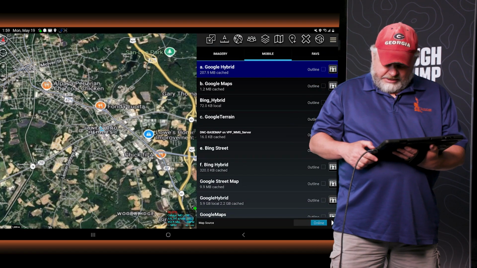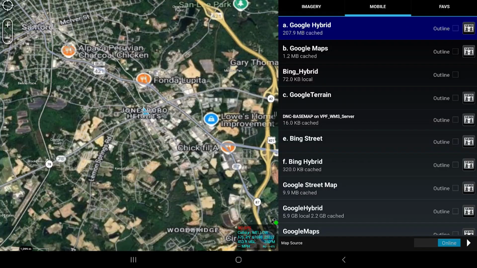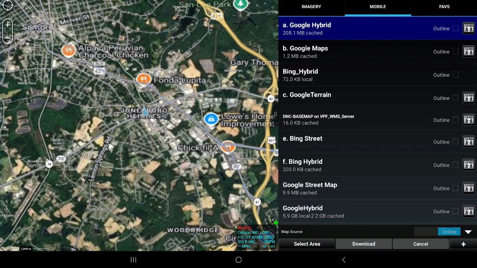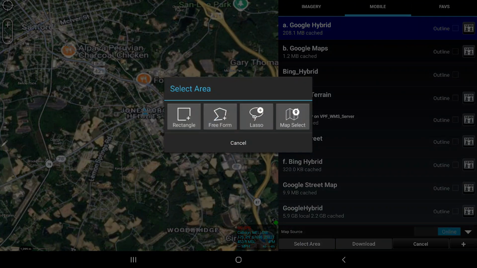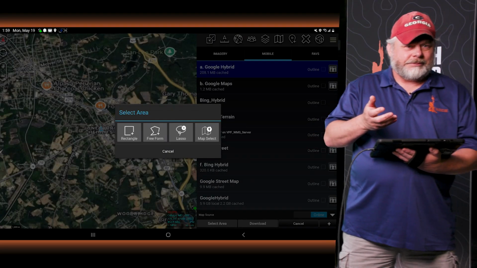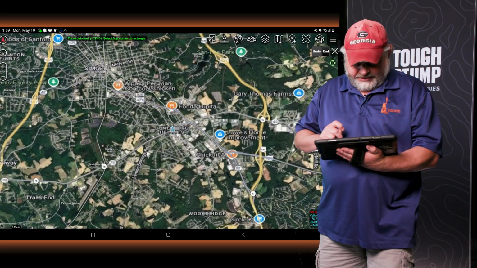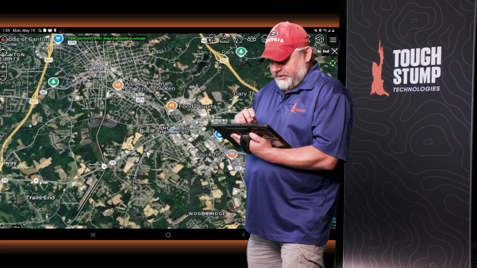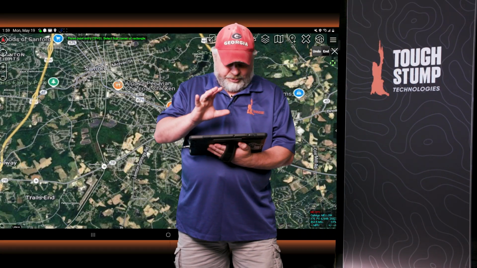And so if you look down at the very bottom, there's a button that's highlighted blue and it says online. And right next to it is a white triangle. If you click on that white triangle, now it gives you the ability to select area, download, cancel, and then you have that plus. But what we're going to do is hit select area. And I'm going to walk you through the rectangle. Okay? So I'm going to hit rectangle.